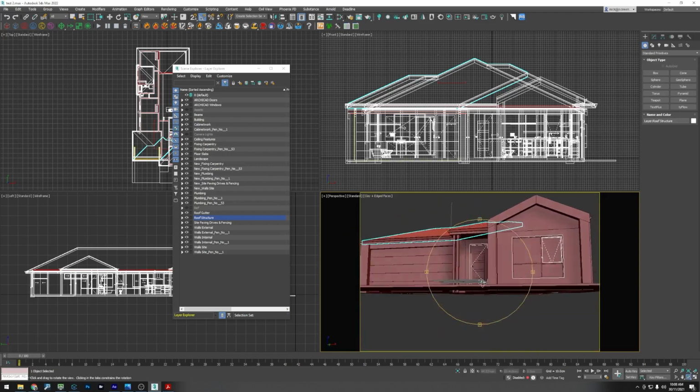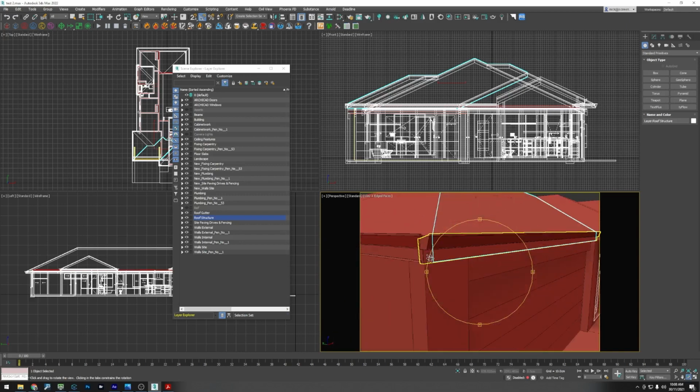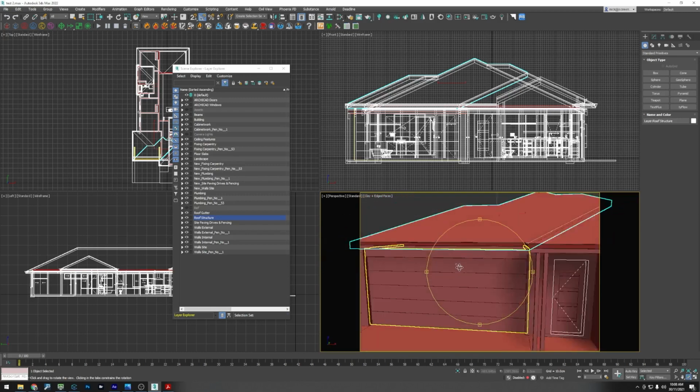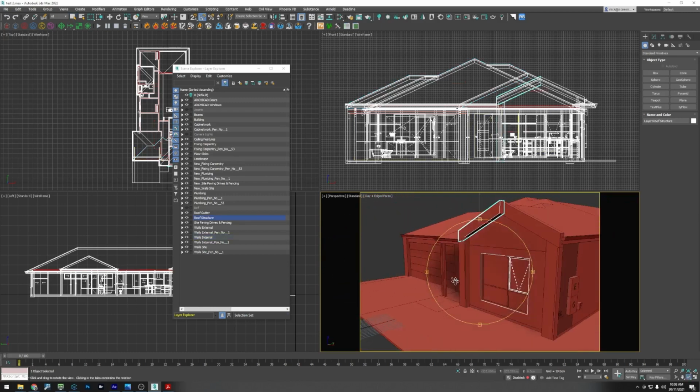So just check out the model, see what we're up for. You can see it's not too bad a model. Everything's kind of separated, which makes it easier. It came with a bunch of layers, as you can see.